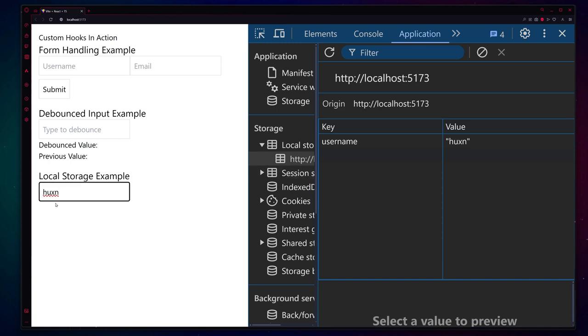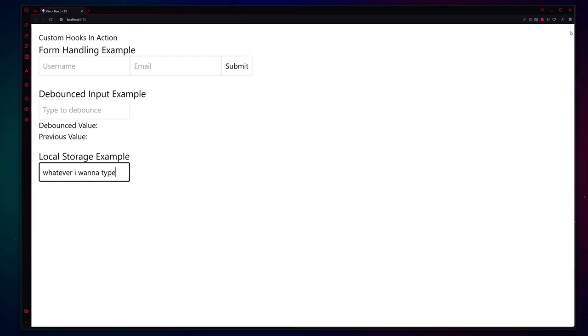So if you want to change that, I can totally change that to something else. Now it's also going to change right here. If you want to delete it, we can just click on this icon. So it's going to remove it, and now if I refresh, that data is successfully gone, and I can type whatever I want to type. So it's going to also store that inside our local storage right here.